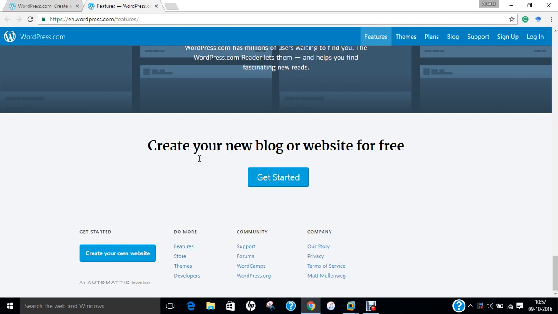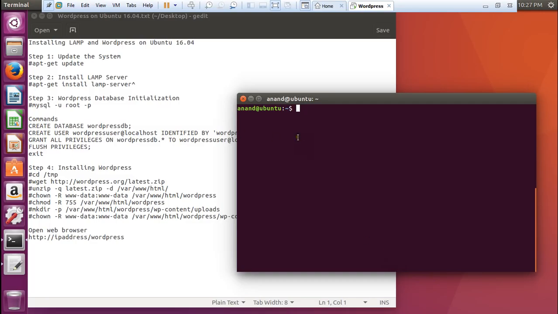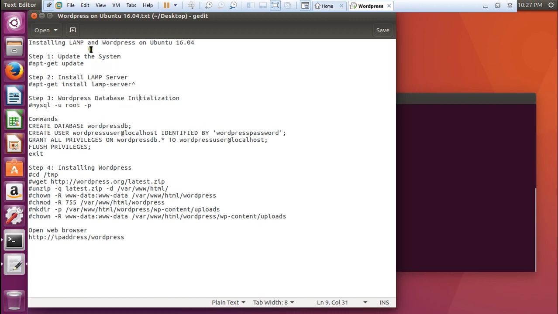Now let us dive into our VMware machine, which I have already installed, that is Ubuntu 16.04 as a fresh version. So I will be demonstrating how to install LAMP server and WordPress with very simple and easy to use commands in this video. So let us go with this VMware. You can see that here are the commands for installing LAMP and WordPress on Ubuntu 16.04.